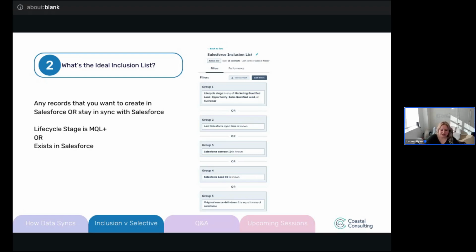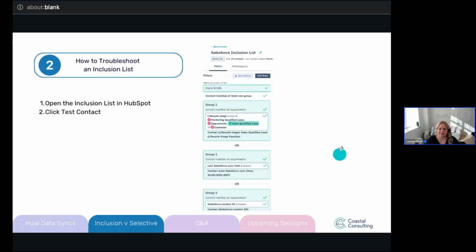When this would change, we'll get into that in a little bit, but usually it just depends on what you want in Salesforce. So if you want everything in Salesforce, you probably don't need an inclusion list. If you only want sales qualified leads, like let's say your BDRs are in HubSpot too, then you would change the criteria to only when they're SQLs. We'll get into a little bit more on this in a bit, but just keep in mind, this is my ideal starter inclusion list. So now that we know that, how do we troubleshoot an inclusion list?